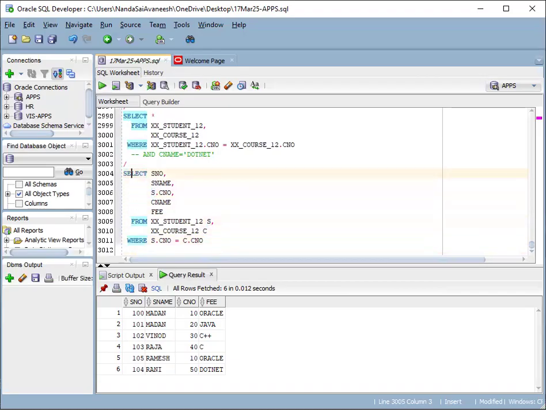So what happened here? I'm using the table alias name here. The same table alias name you can use here. To make it uniform, I'm using S dot student number, S dot S name, and S dot course number, and C dot course name, C dot fees.